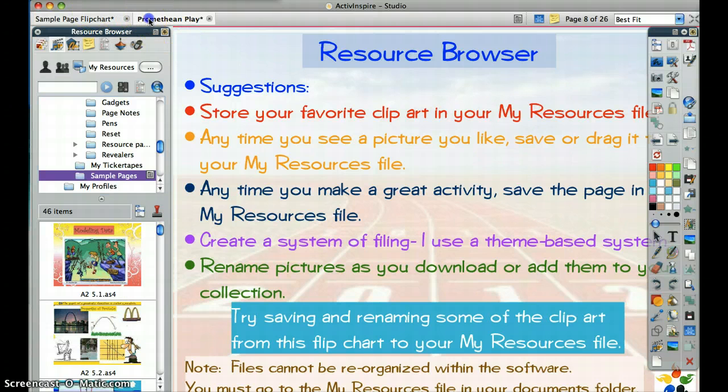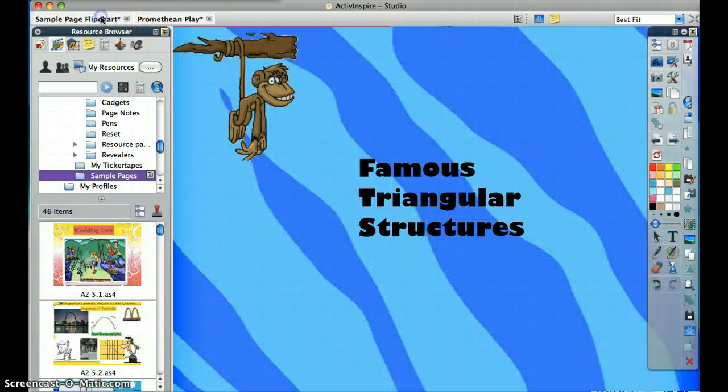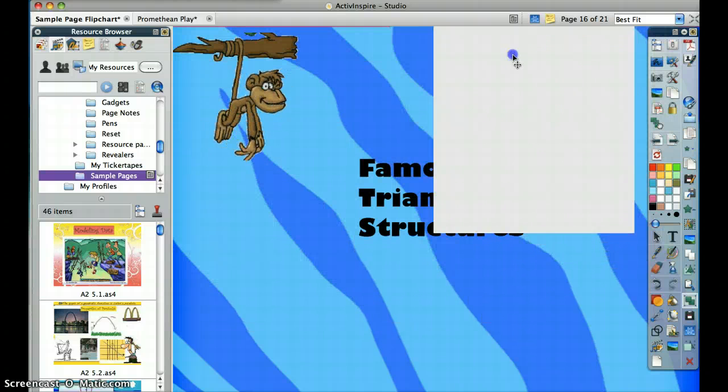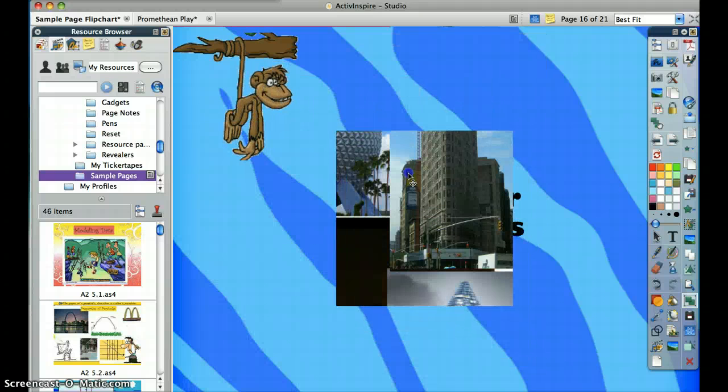I'm going to go to this sample flip chart, and this is a pretty cool activity that I created. I click on the monkey and a magic revealer shows up, and underneath this is a bunch of different triangular structures. Well, I think that's a pretty cool thing that I could probably use in other flip charts down the road. So I don't want to lose this.